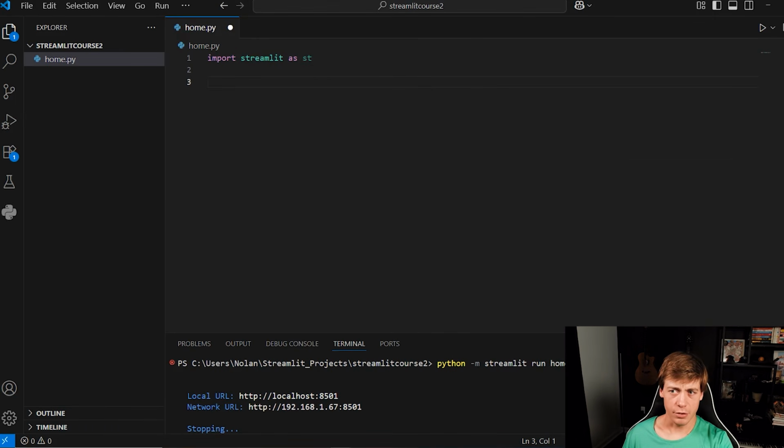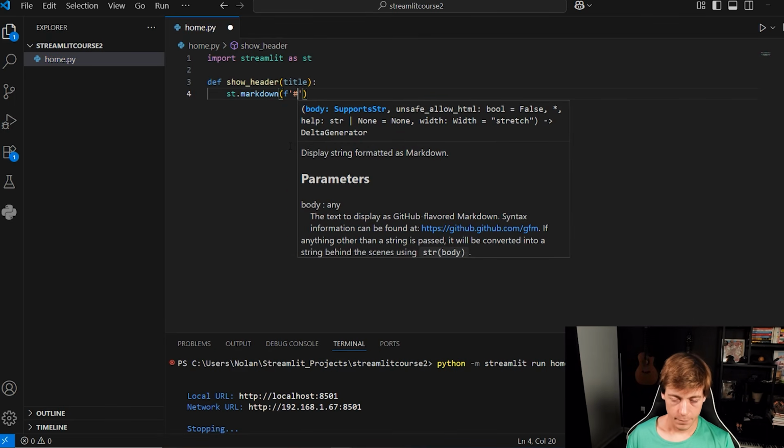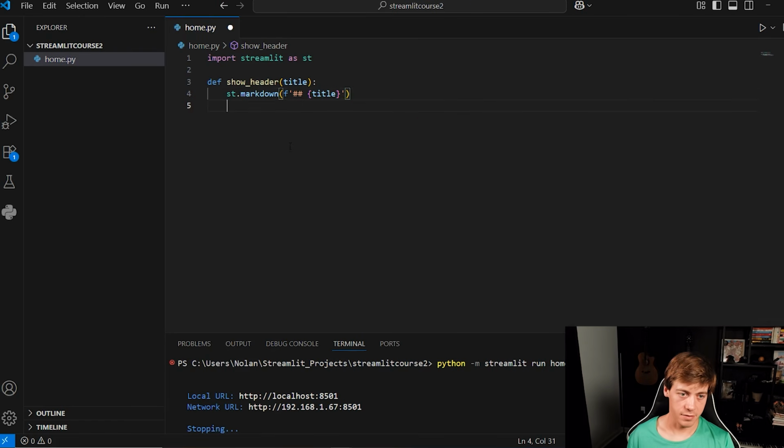All right, in this section, what we're gonna do is talk about reusable components. So what we can essentially do is create functions to create reusable UI. And yeah, let's jump right into it. So what we're gonna do over here is say def show_header, pass in the title. And then we're gonna do st.markdown like this. Call it title. Obviously, again, these are simplistic examples, but you'll get the point.